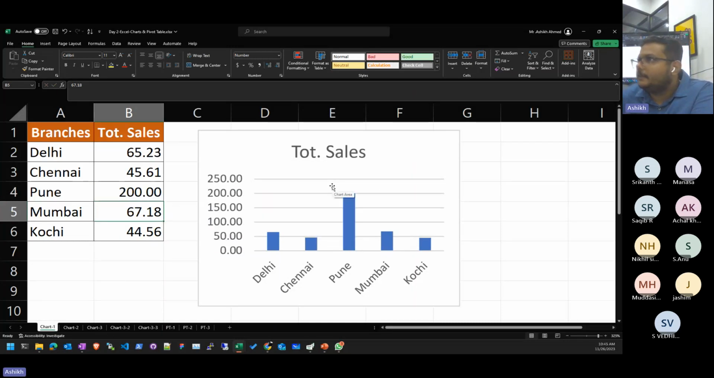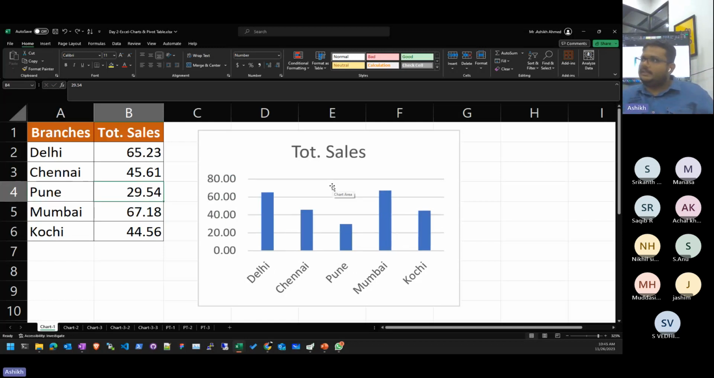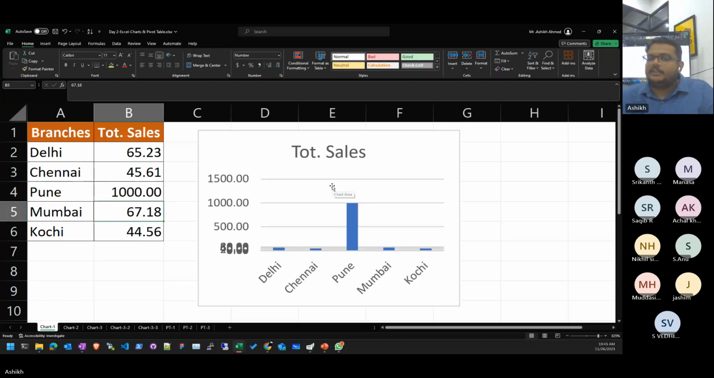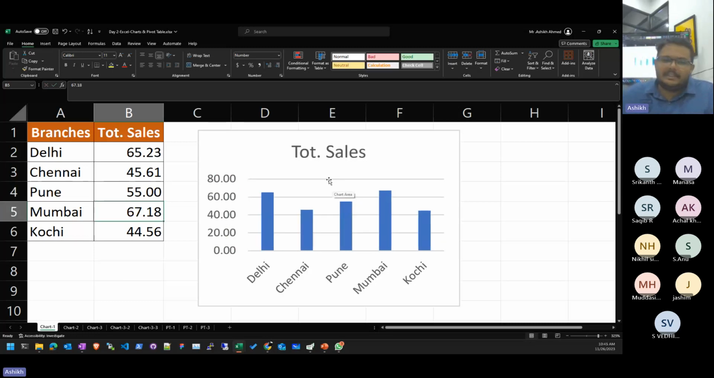The scale gets adjusted automatically. See, otherwise it was flat. So the more I'm making it 1,000, the others don't change, and you can't see much of a difference there. Okay, so the scale gets updated automatically. Clear? I'll be sending this.